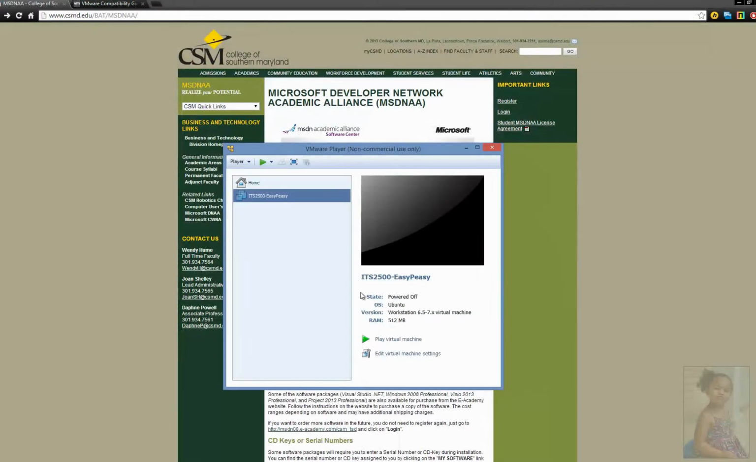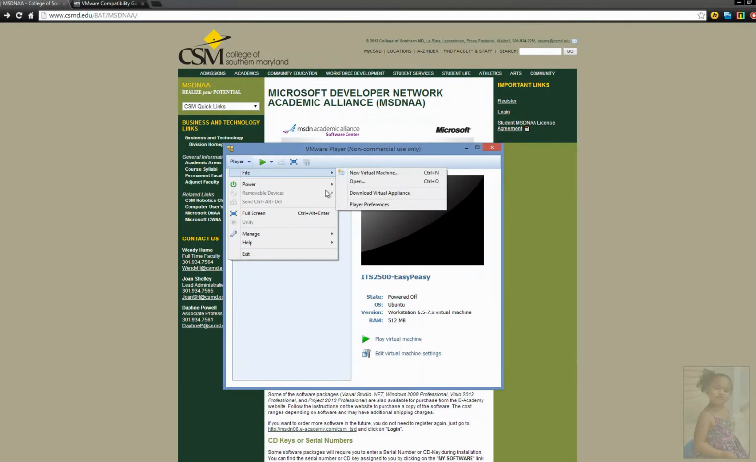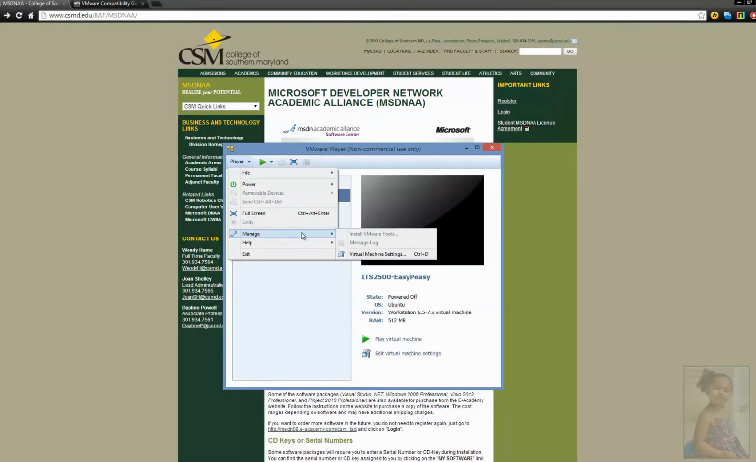Once we have our VMware system set up here, you can see that I have a VM accessed, and I select this player menu. At this point, I can go through and open a new virtual, create a new virtual, open a virtual. I can manage this particular virtual, such as power him on if I wanted to use it, full screen if I want to expand this window out, or come back over here to manage and edit my virtual machine settings. Now that's the same as this link here, just as the power on link is the same as this play virtual machine option here. Exit if you want to close out of VMware.